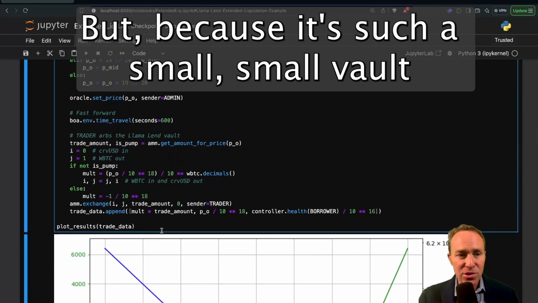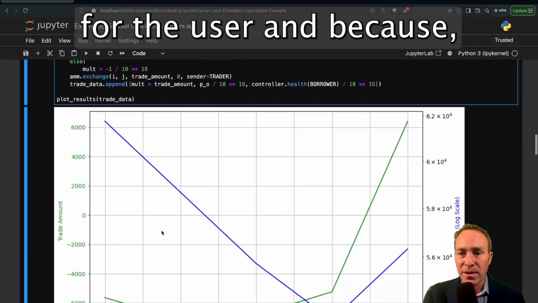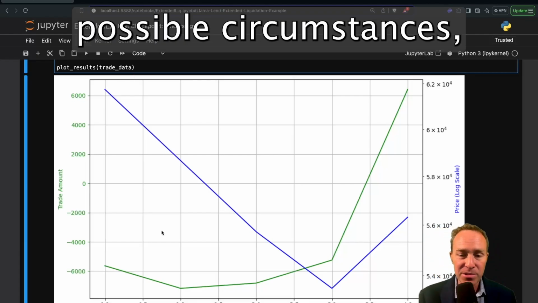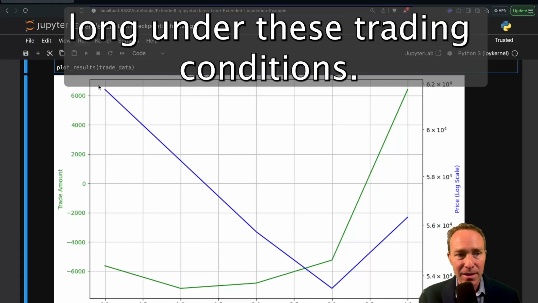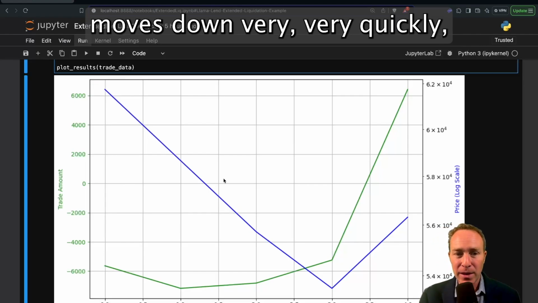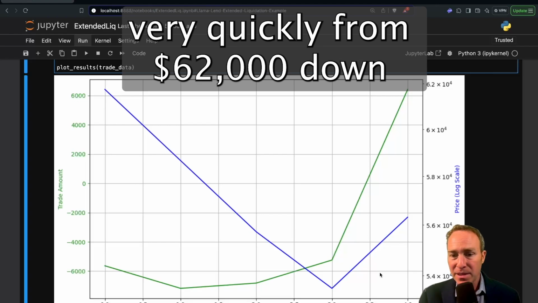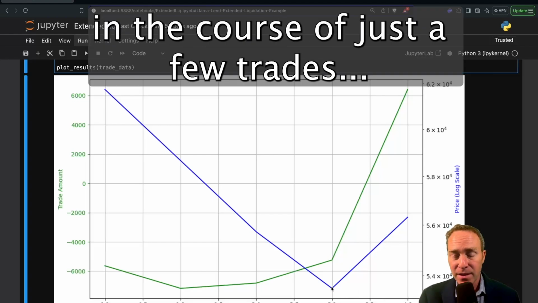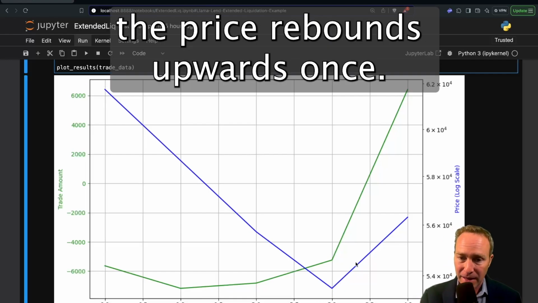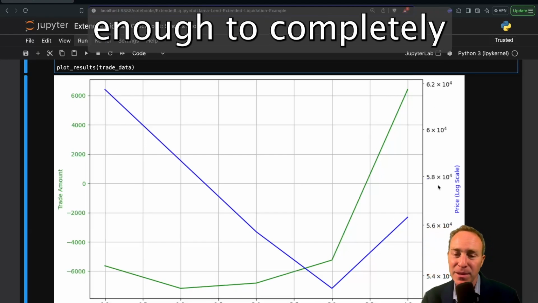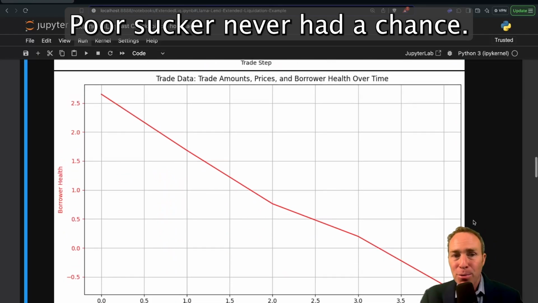But because it's such a small vault for the user, and because they happen to hit the worst possible circumstances, the borrower is not going to last long under these trading conditions. So you can see the price moves down very, very quickly, from 62,000 down to 54,000 in the course of just a few trades. And then they say it's the upswings that kill you. The price rebounds upwards once. So 3 trades one direction, 1 trade the other direction, basically enough to completely knock this poor user out. Poor sucker never had a chance.